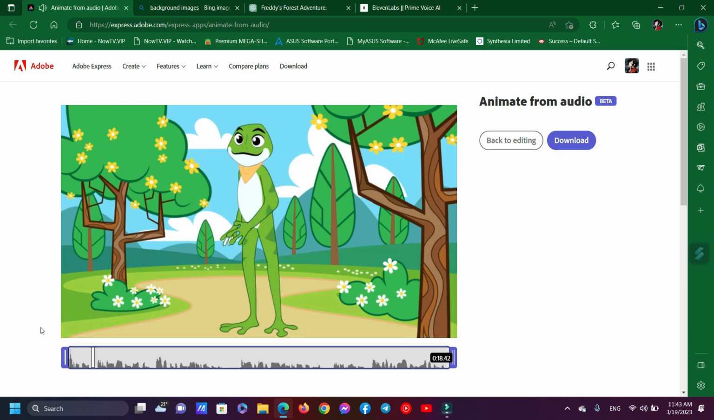Once upon a time, there was a small green frog named Freddy who lived in a peaceful pond in the middle of a dense forest. Freddy loved to jump and play in the water with his fellow frog friends. He was a very curious frog, always eager to explore new places and meet new creatures.